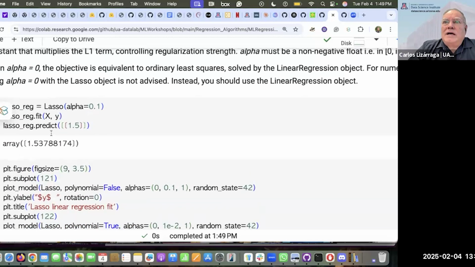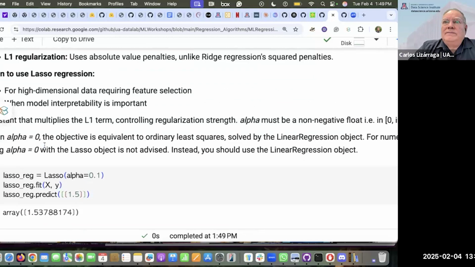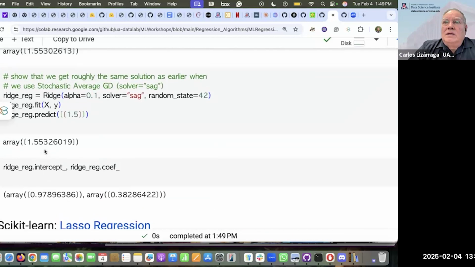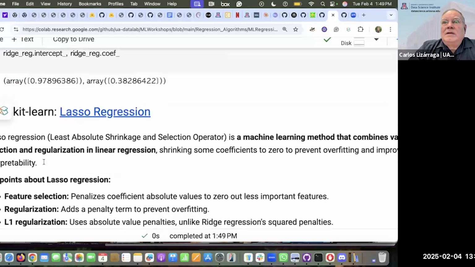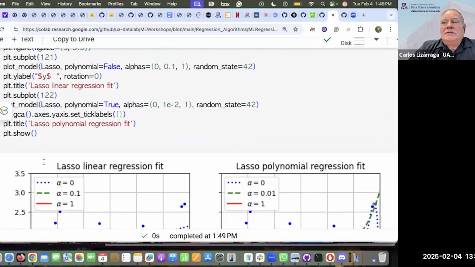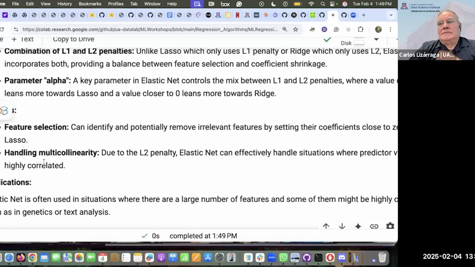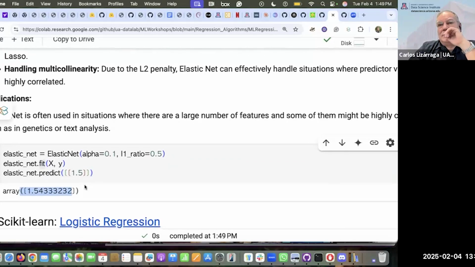Here we had 1.53, and in this case we had 1.55. So this was ridge, that was lasso, and this is elastic net. So we're trying to predict a value.